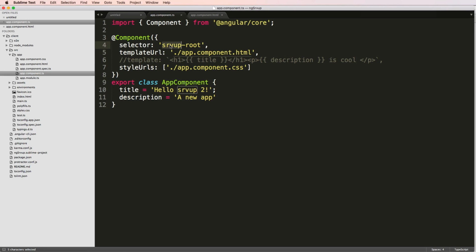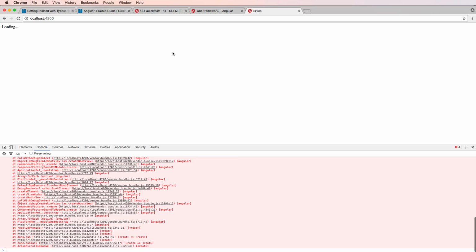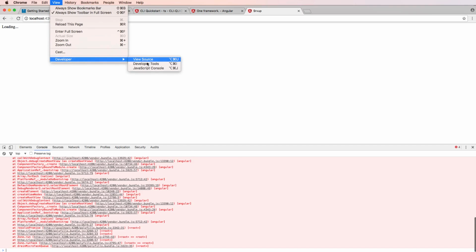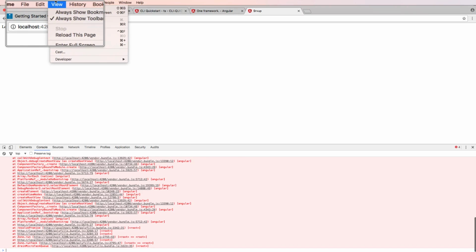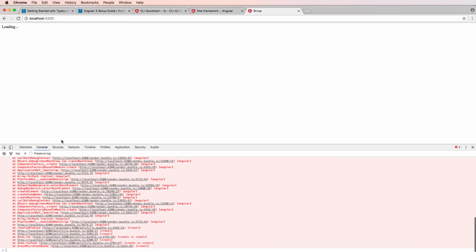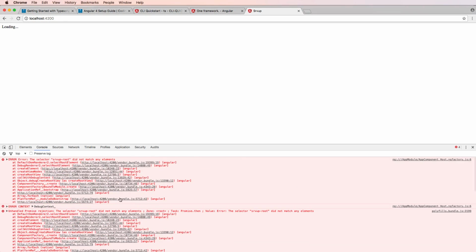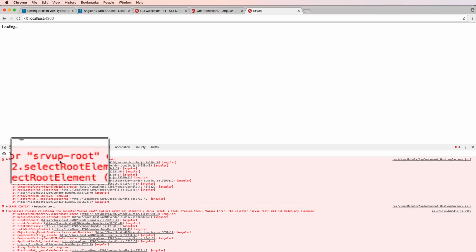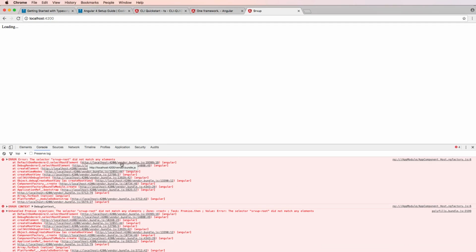I just get loading, right? So it's just showing me loading. That's because we have an error, so it doesn't show me exactly what the error is. So what I have to do is press Command Option J, which opens up the JavaScript console, which another way to do that is View, Developer, JavaScript Console. There are JavaScript consoles on other browsers, but of course I'm using Chrome, so keep that in mind. So if I scroll up, I see that it says the selector servup root did not match any elements.